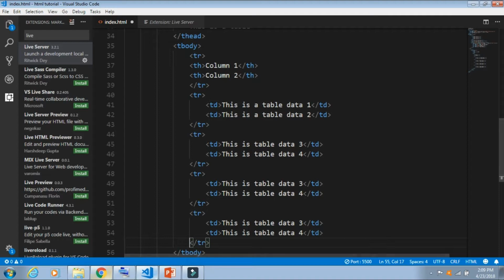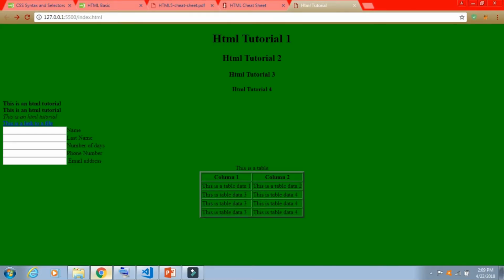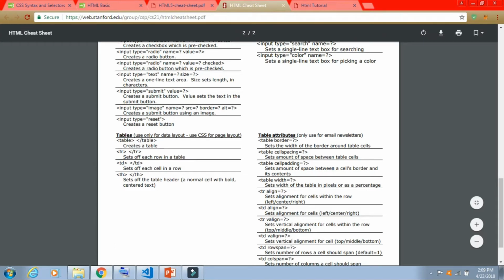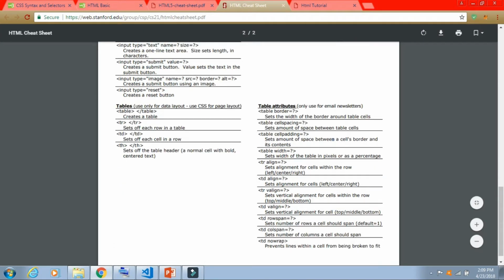Okay, here you go. So we have 5 rows, 1, 2, 3, 4, 5, the header. So that's for the table. Let's see if we can get another. Okay, so this is it, the border.